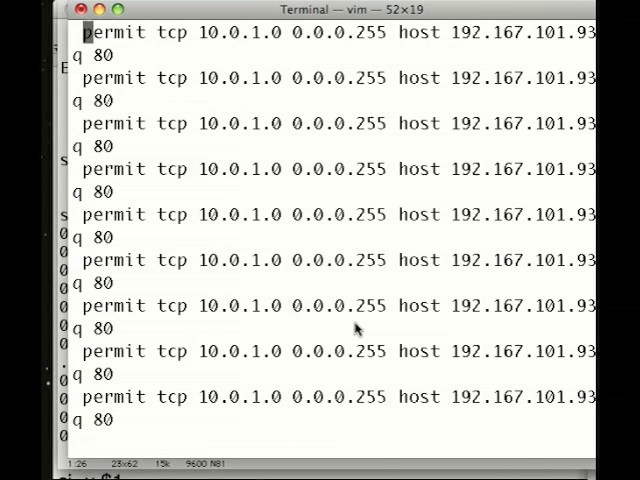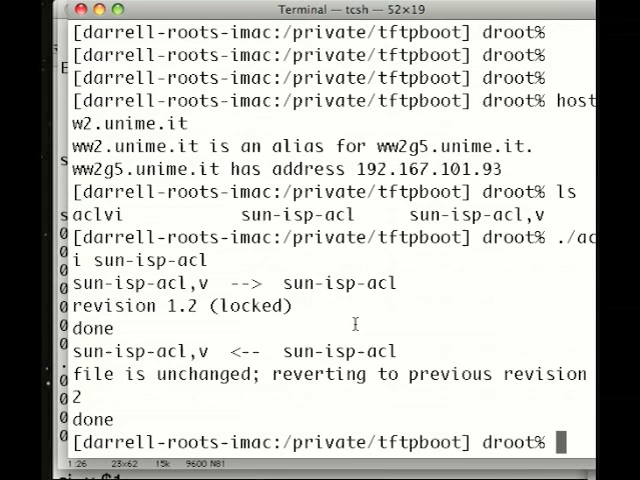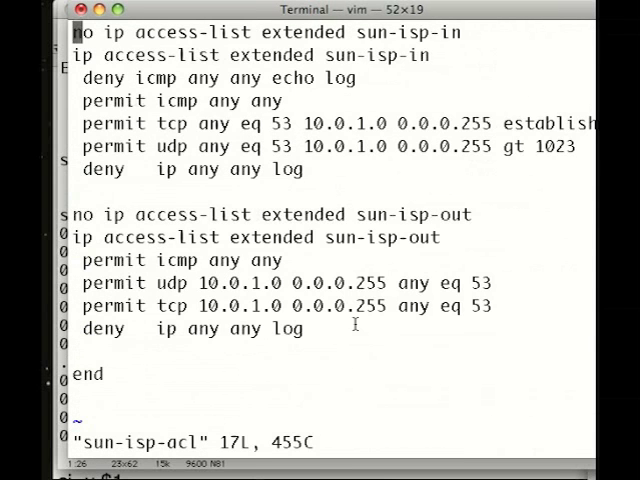Wow, I made a lot of mistakes with vi. Okay, what I'm going to do here is hit Escape, Control Q to quit out of vi without any edits, and then I'm going to try it again.